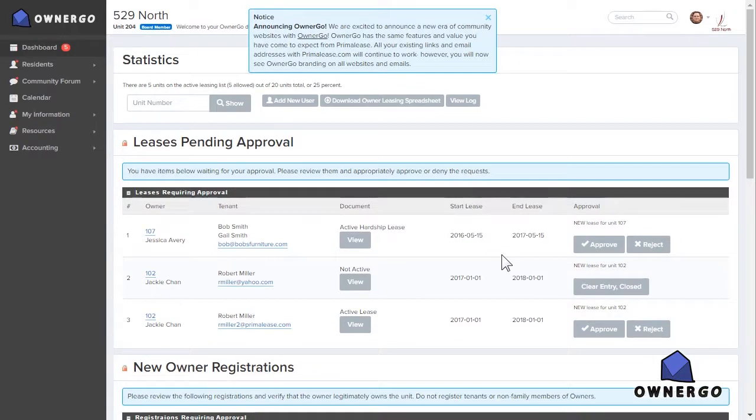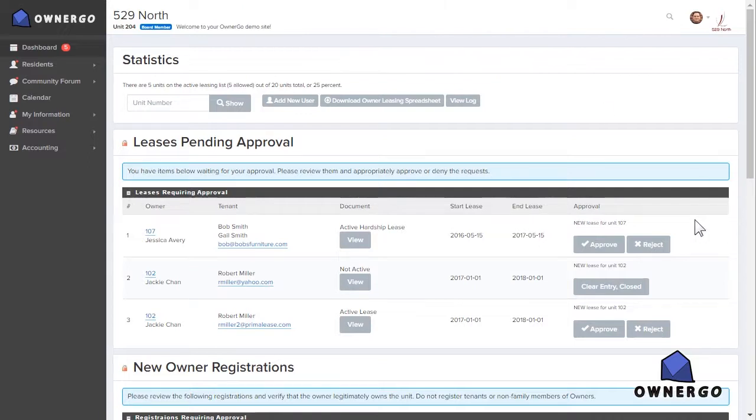Let's get started. After logging into your account, you'll see the community dashboard, which includes action items requiring attention from the various sections of the site. Keep in mind that information you have access to on the site is very different than other residents who have a restricted view.